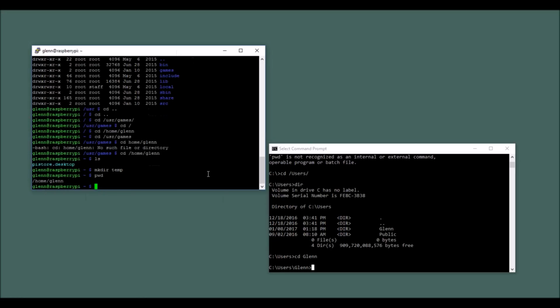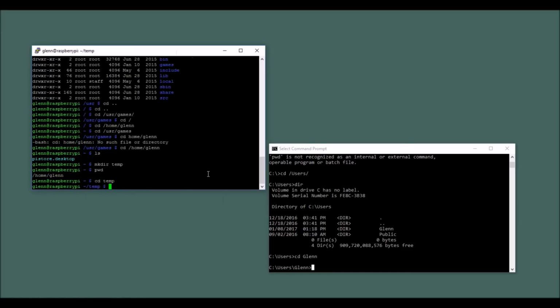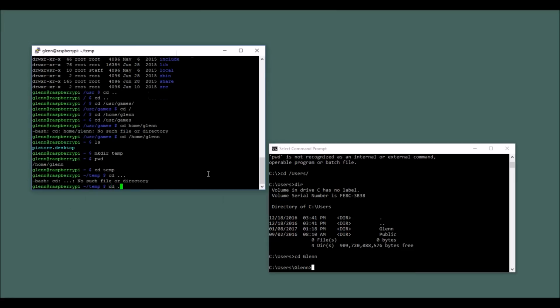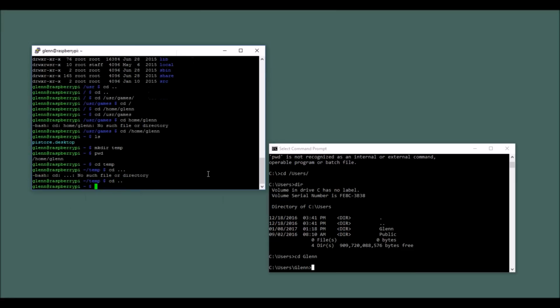So now let's look at the different ways we can get to temp. I could type cd temp, oops, that was a little slow, and I'm in the temp folder. So that's very helpful and good to know. Then we can go back, and we're back in our home folder again. If we wanted to use the absolute path to access the temp folder, we could type cd /home/Glenn and then temp.